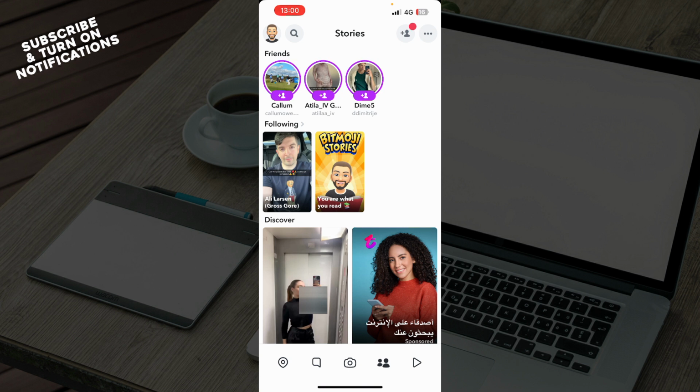So guys, the first thing that you of course need to do is go to the Google Play Store or the App Store and download the Snapchat application. After that, you just need to go and log into your profile or register to Snapchat if you haven't already done that.